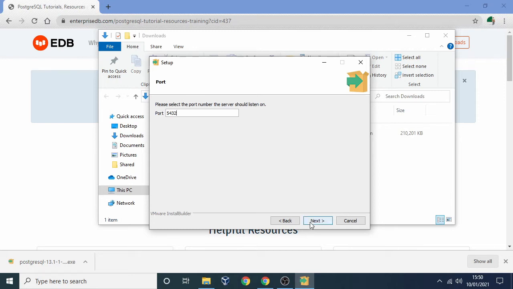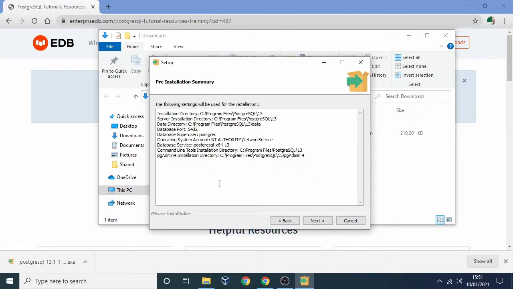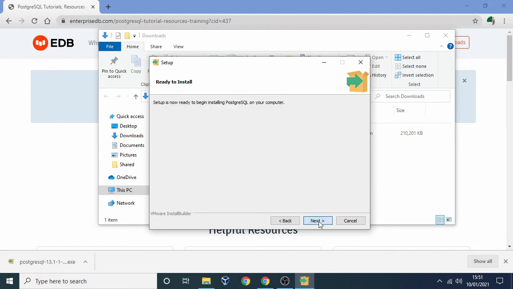Next, port the same. Now this one's important. What we have to do is set the locale. Well, I did find that it didn't work with it properly, so we might have to adjust that later. We're going to look for English, United Kingdom. There we go. Now let's get that in there and click next. And there's all the settings. So we just click next and let it install.